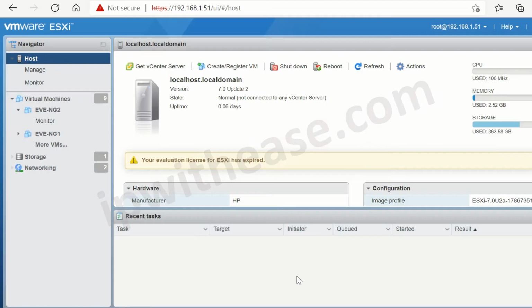Here, we can see a notification on the VMware ESXi for the host, which says your evaluation license for ESXi has expired. In order to reinitiate the evaluation license, login, or let's say we can SSH into the ESXi host and issue the following commands.